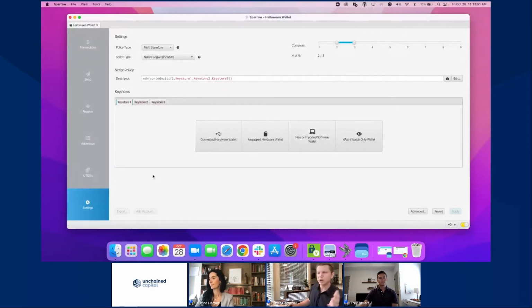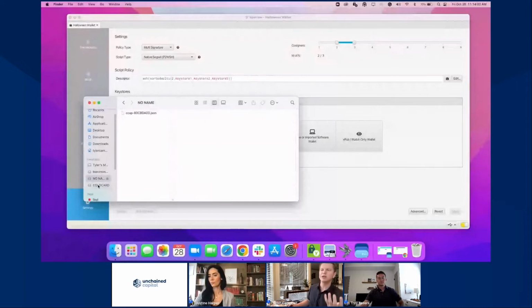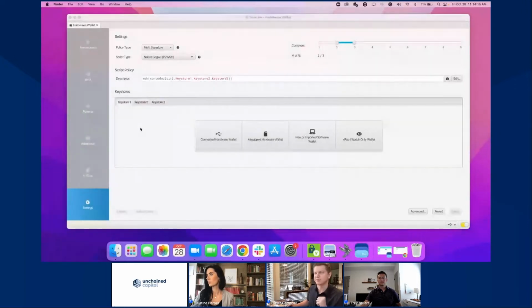So I want to show off what it looks like to have your Coldcard connected. If I go to my Finder here, I'm going to see on my left-hand side, and maybe it's kind of tiny for those of you viewing, Coldcard as its own external drive, but then I also see my no name, and this is that micro SD card where I wrote my public key file for my Coldcard. So I just wanted to show that off, but what I'm going to go ahead and do is add my Coldcard as my first key store.